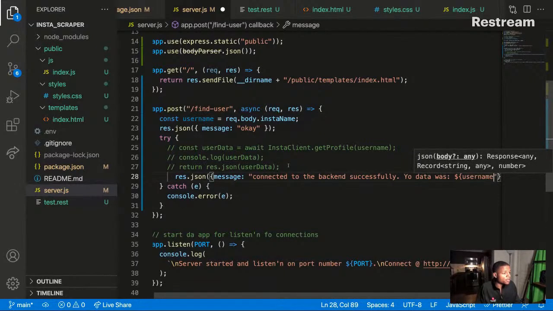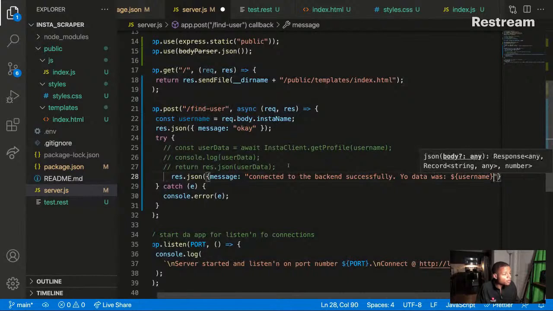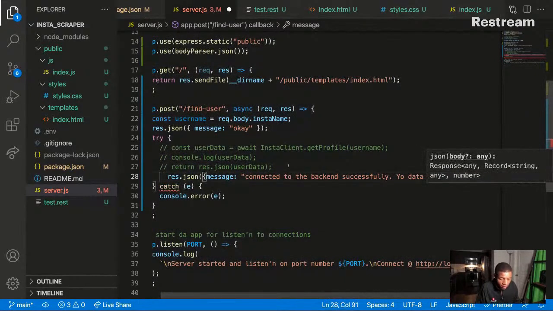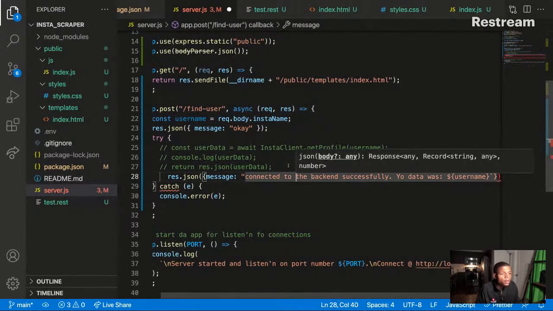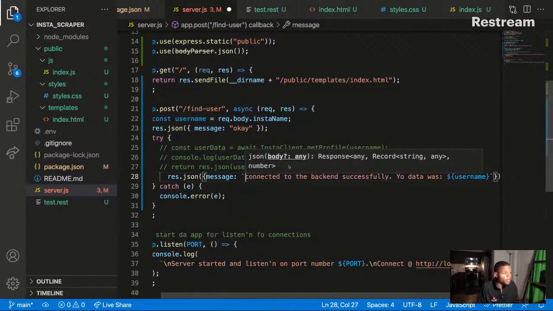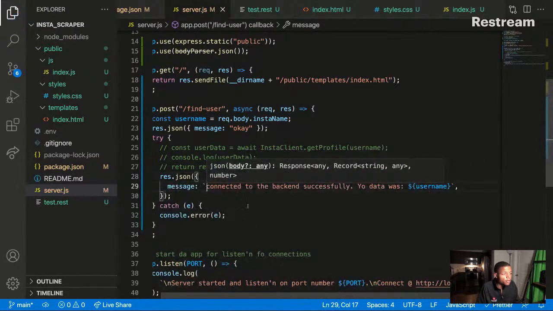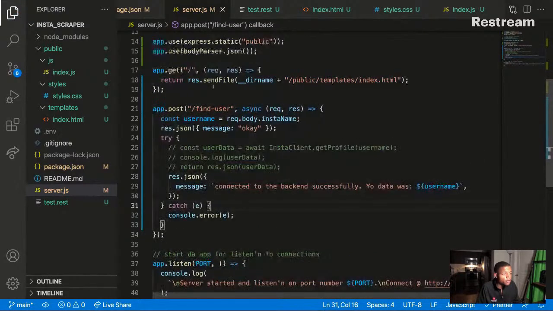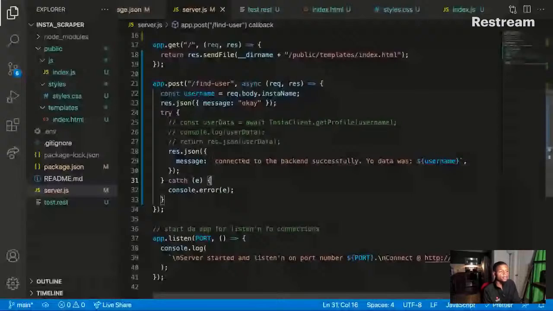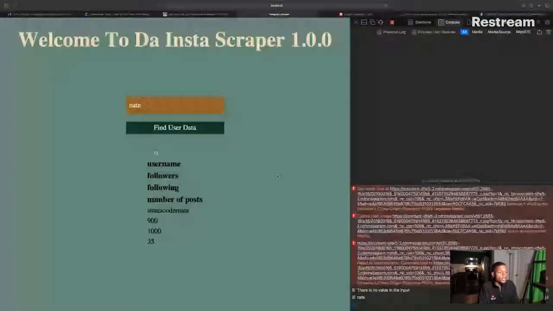And we'll go username, backtick, another backtick, like that. Cool. That's all we're gonna do: when they connect here to find user, we'll just send a message back that says connected to the backend successfully. Your data was username. Cool. So let's do that. Let's refresh.